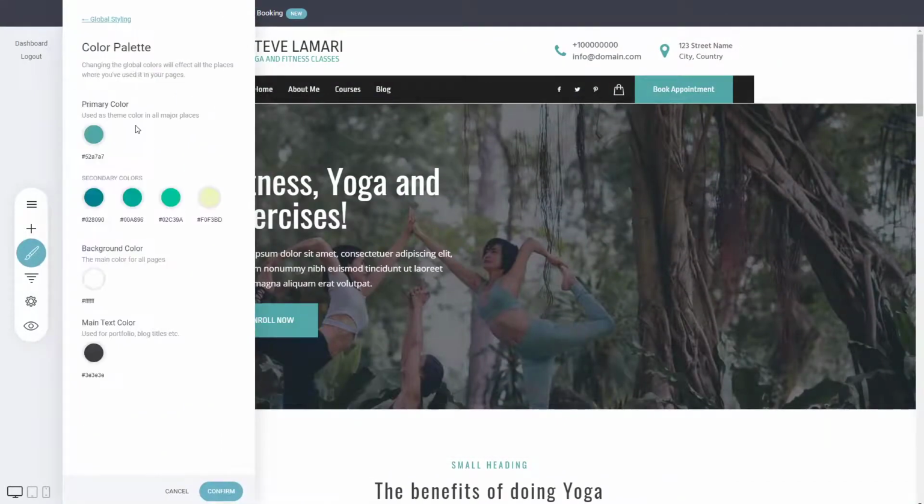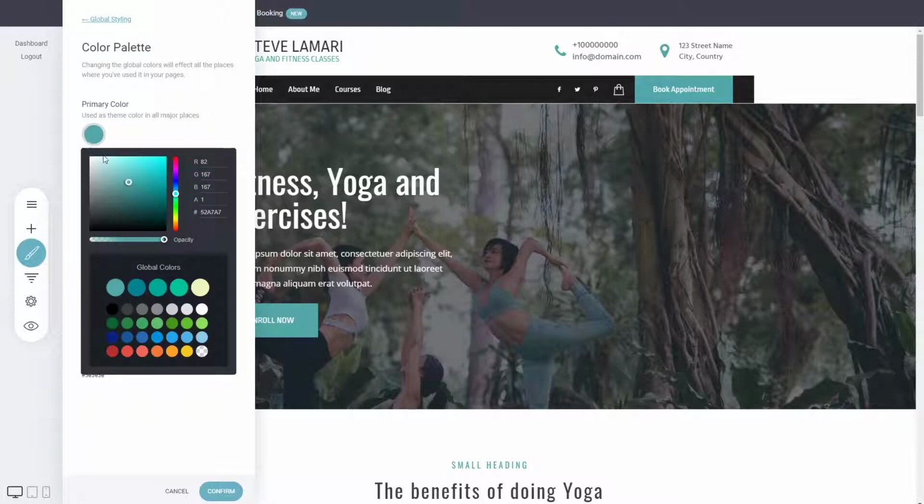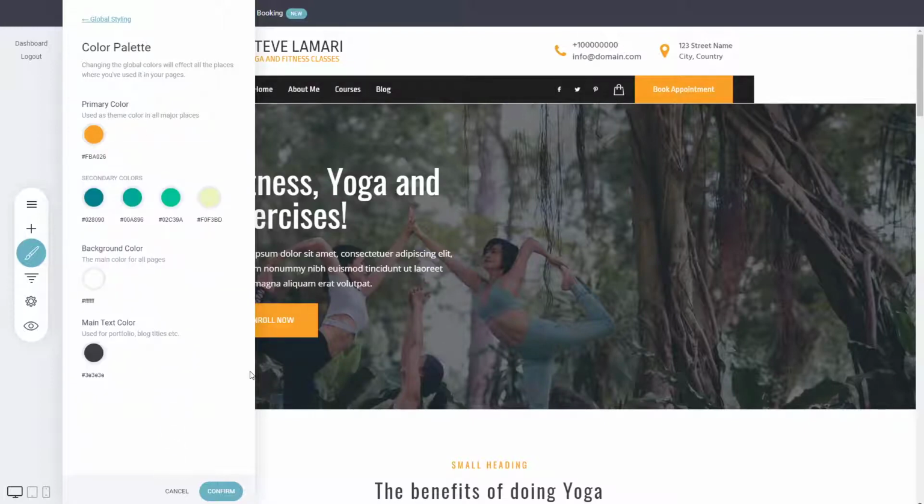The color palette. By default, your website or funnel will come with one main primary color that will be used throughout the design, but you can easily switch it by selecting what kind of color you want to use. Let's say we want to make it orange. On all the places that we use our global color, it will change. You also have secondary colors. These are also global ones. So if you use one of those colors anywhere in your design, it will change again automatically on all the places.